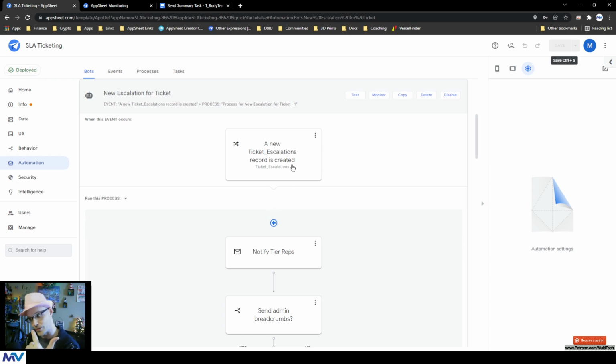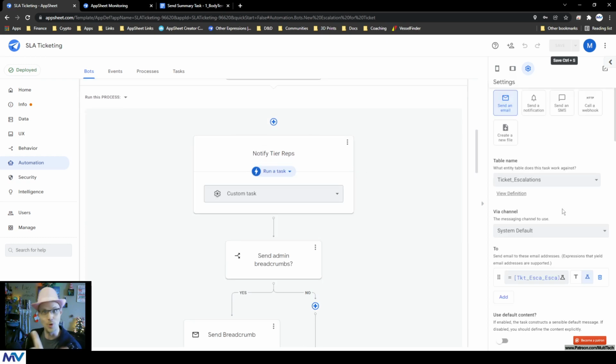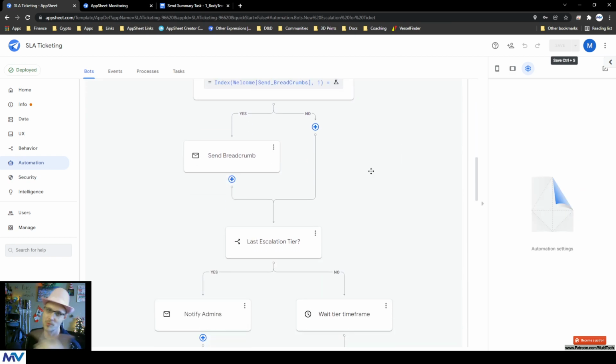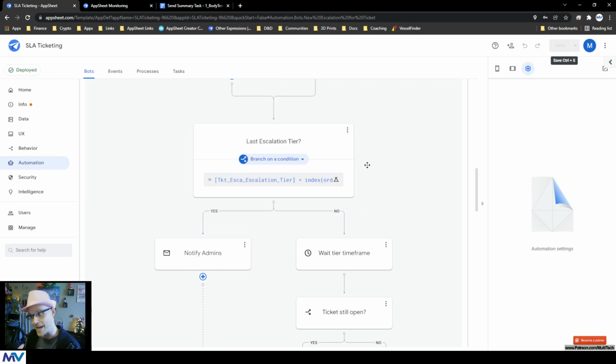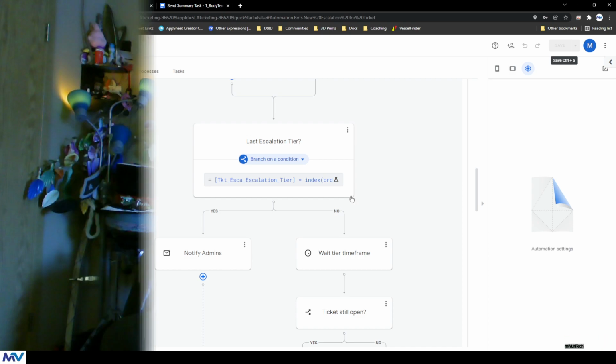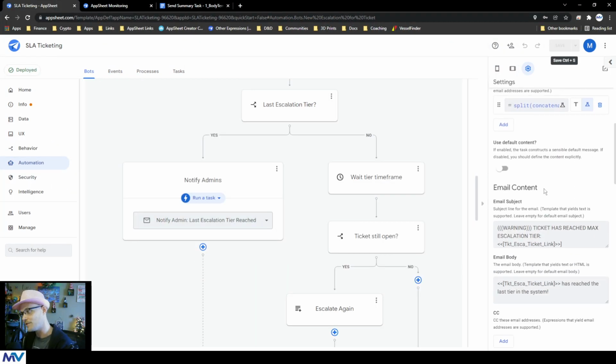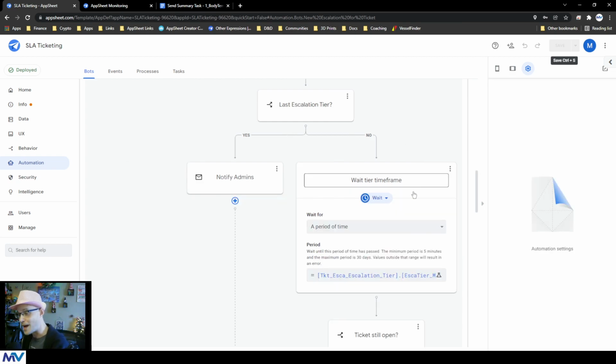So when there's a new escalation ticket, first thing we do is notify the people that are on deck for that escalation tier. And then if the admins want some breadcrumbs, we send them a breadcrumb. And then we wait. Then we check to see, is this the last tier in the system? Because if it's the last tier in the system, you can't go forward anymore. You need to notify somebody to say, hey, whoa, this thing's reached the end of the chain. So if it's the last thing on the chain, we notify the admins: warning, ticket reached the maximum escalation tier. If it's not the last escalation tier, then we wait the time frame.